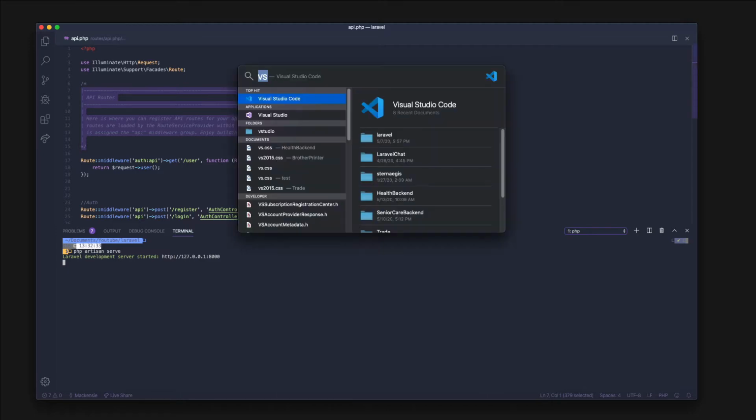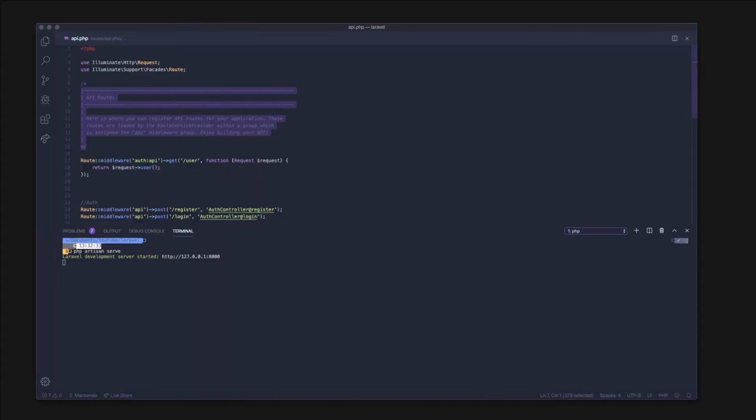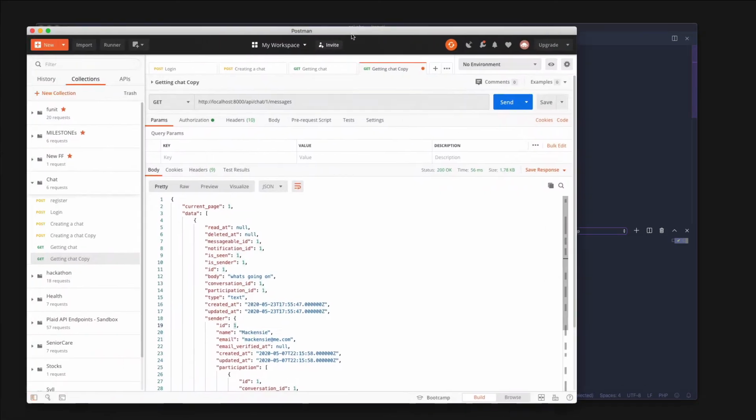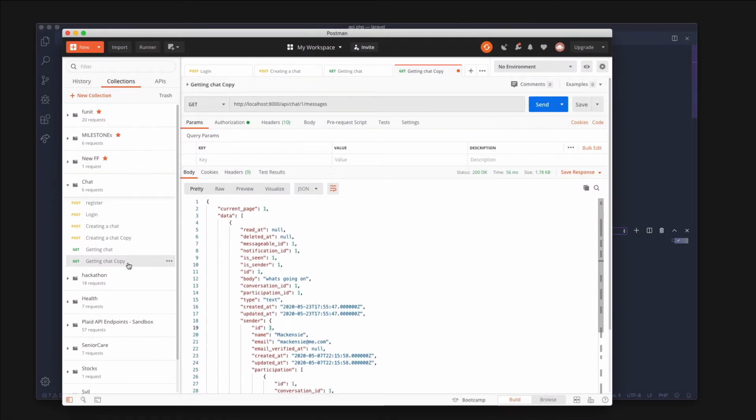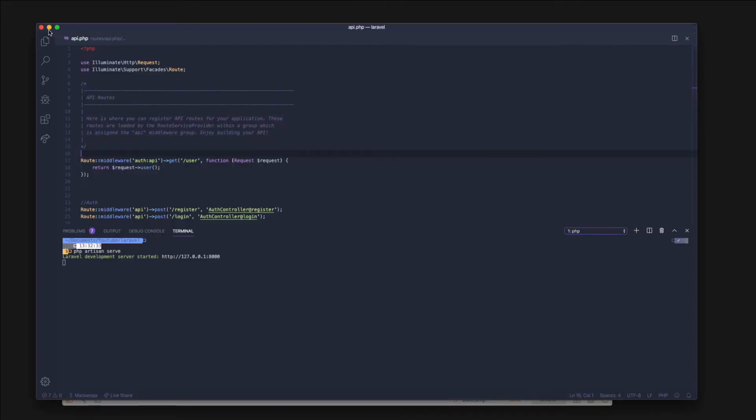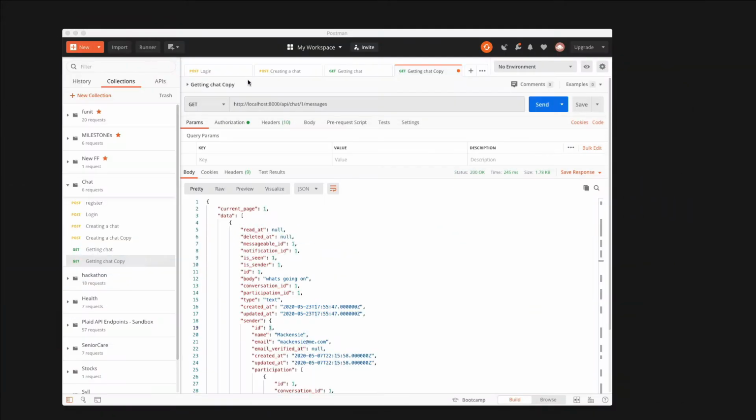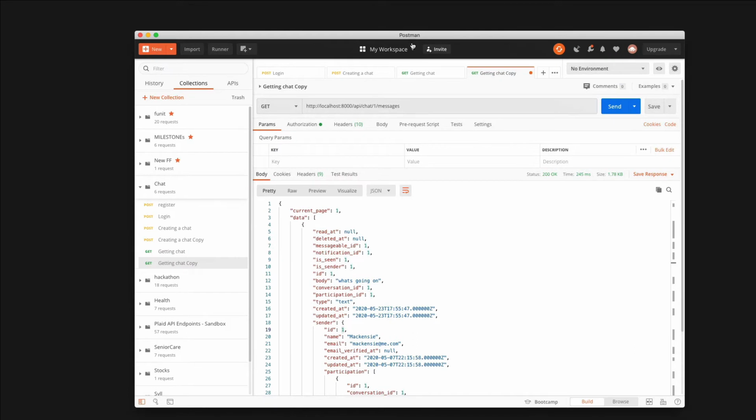Okay, so we're gonna open Postman. And what we're going to do is, let's just make sure everything's working. So, okay, everything's working. And because we added everything inside of Postman, we can actually minimize this. We don't have to look at the code anymore. We could just focus on looking at all the endpoints we created.